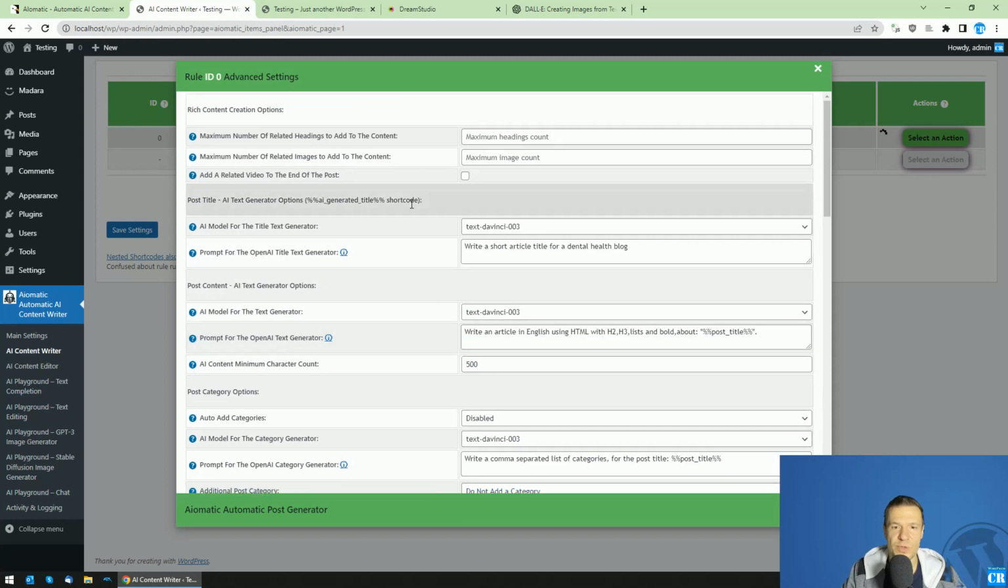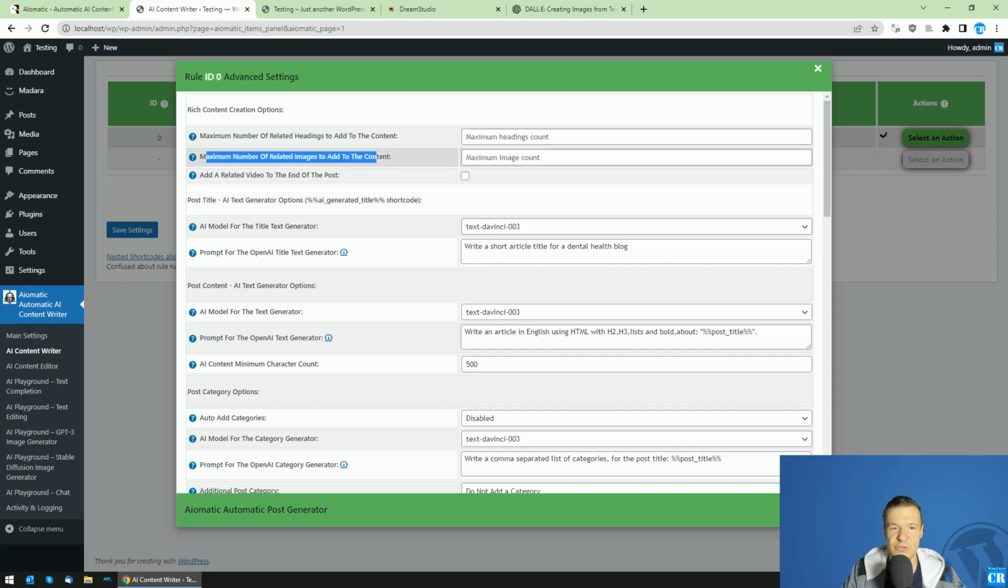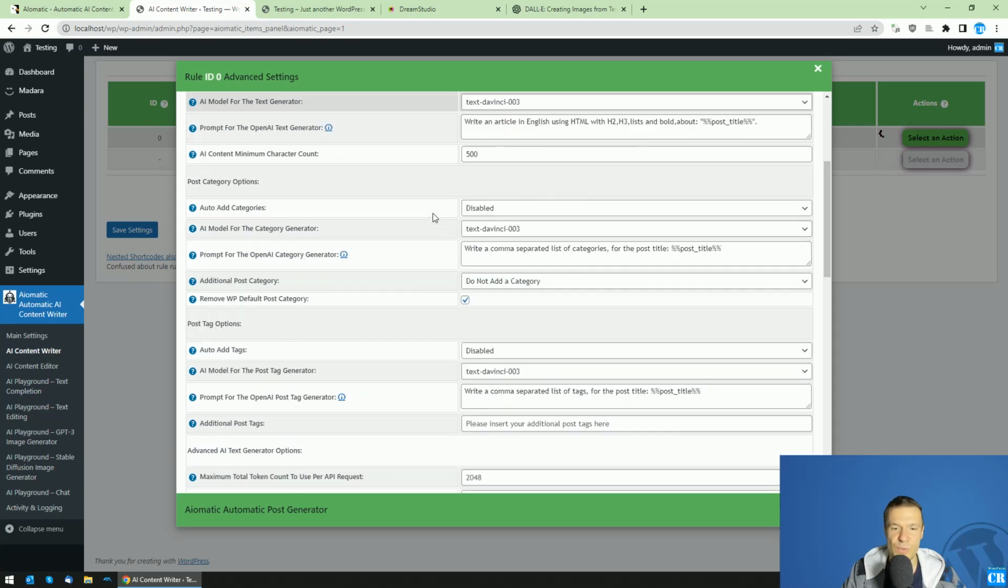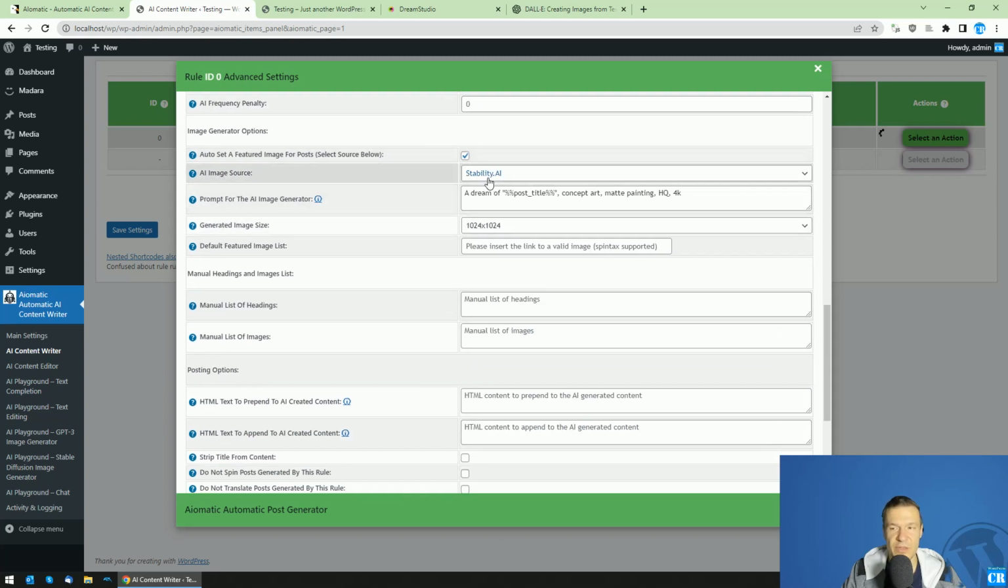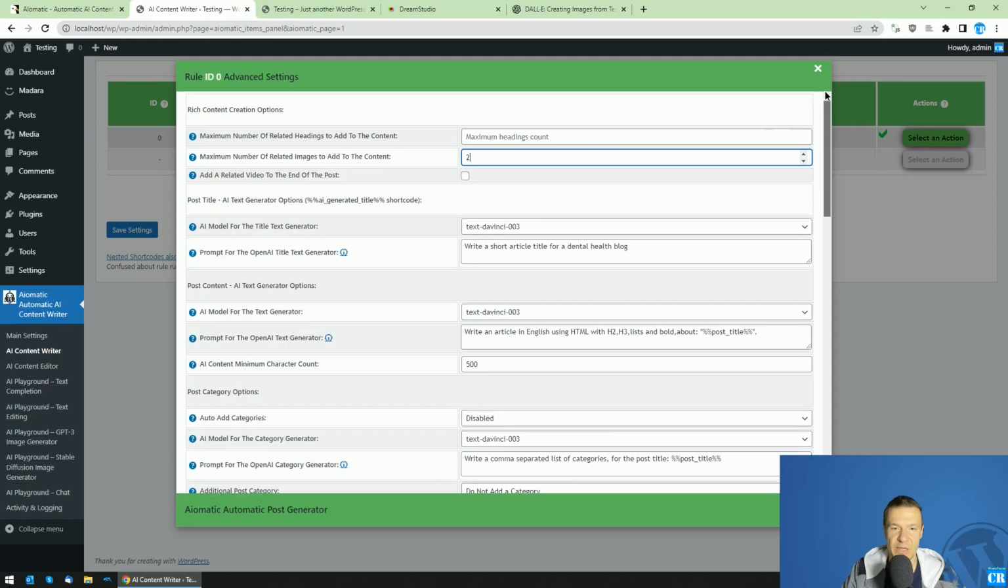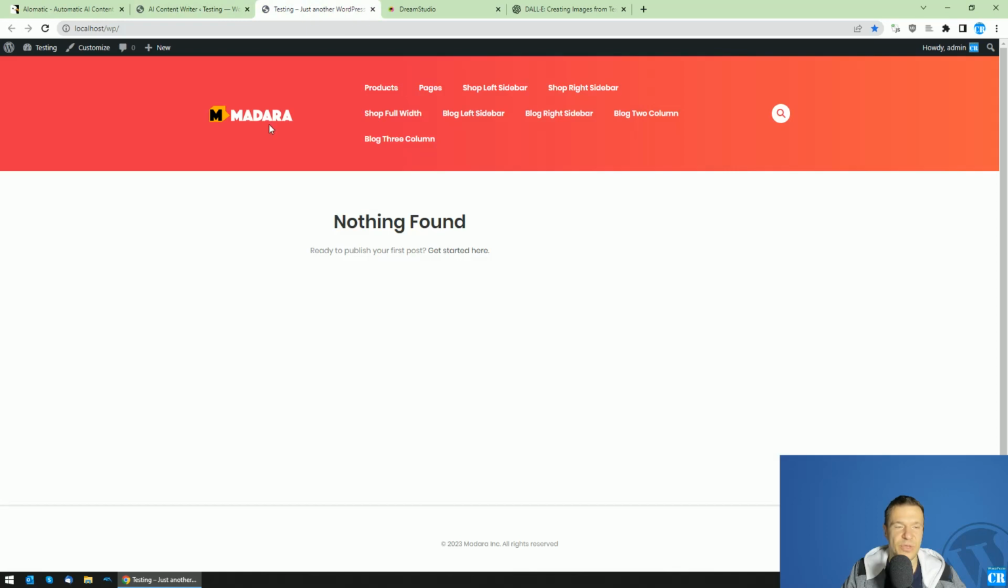Also, if you want to get images inside of the content of the created article or post, you can set here the maximum number of related images to add to the content, for example 2, and if you set here 2 and configure stability.ai, then in this case stability.ai will be used not just for the featured image of the post, but also some post images will be added in the content, and the AI image generator will create 2 additional images for us and add them to the content of the post.